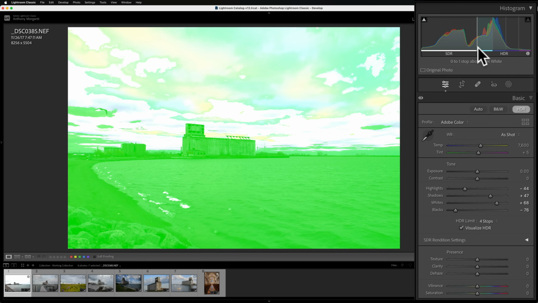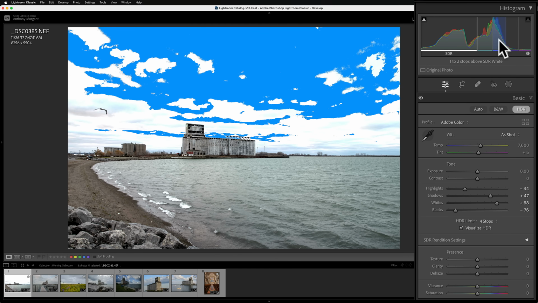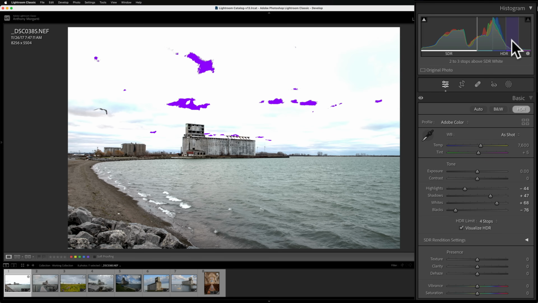If I go to the right to the HDR section, you can see there's a little quarter of this far right that is in cyan as I hover over it. And that is 0 to 1 stop above SDR white. If I go to the right of that to this blue section, you'll see blue come on the display. And that is 1 to 2 stops above SDR white. This section where you see some purple is 2 to 3 stops above SDR white. And then finally at the very end, there's a tiny bit of magenta. You'll see that this is 3 or more stops above SDR white.